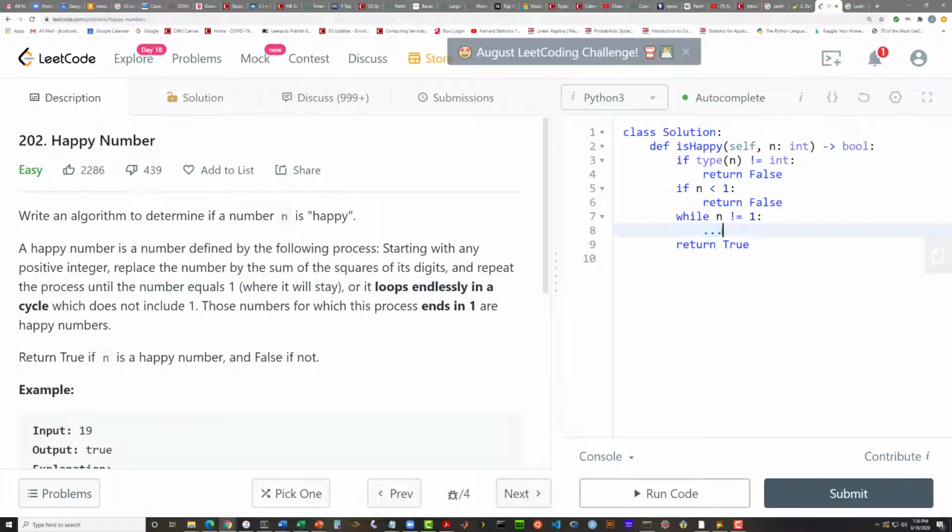I was in the wrong window. So let me just put in a comment here. For example, 123 mod 10 is 3. 123 floor divide by 10 is 12. So that's the core idea here: we're going to decompose n into its final digit and the digits above the final digit.